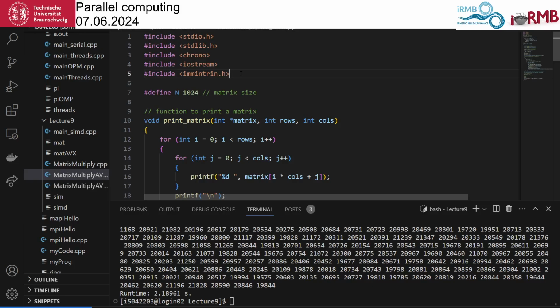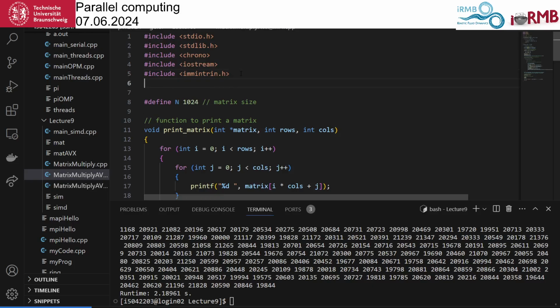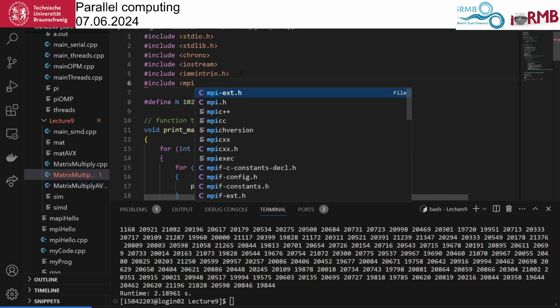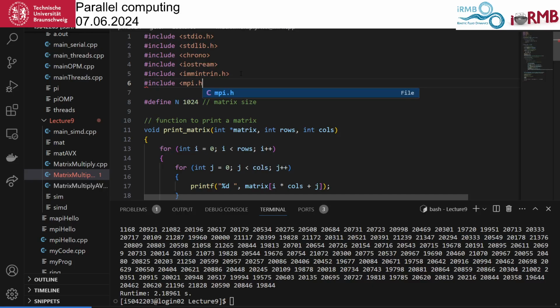So let us see. Right. Apparently we have not included the header for MPI yet, so we'll have to include it. Include mpi.h. So we have the header for MPI, so now we can use MPI.